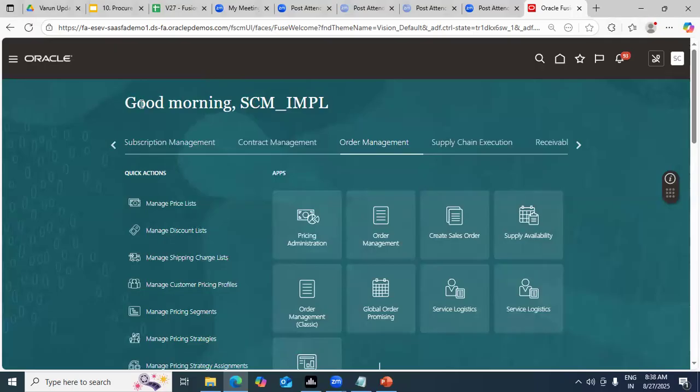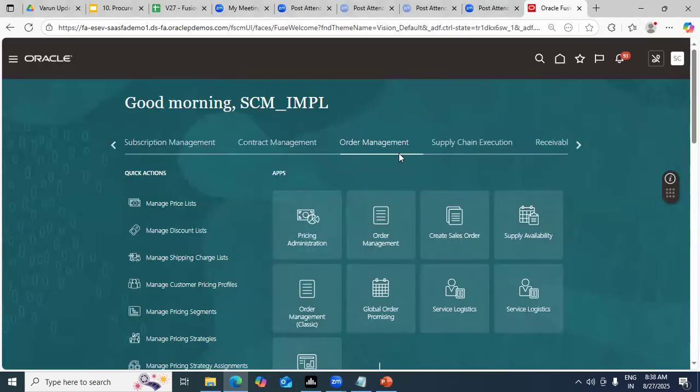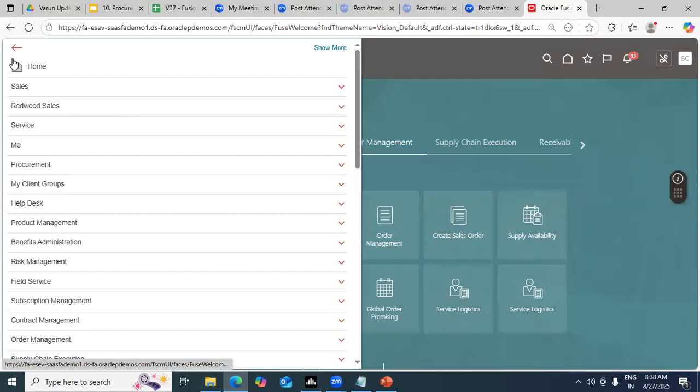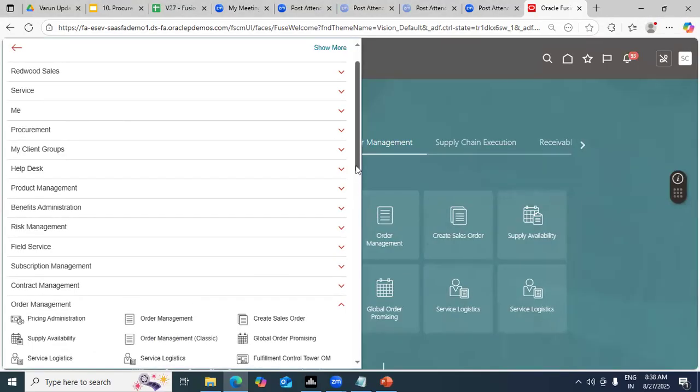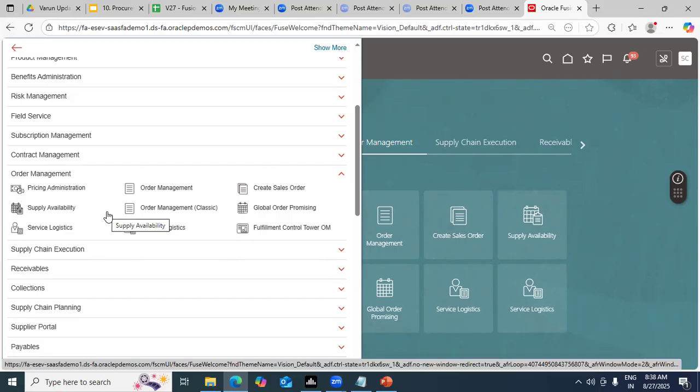If you go to the left-hand side, guys, you see these three slashes in front of you. This is a button you call the navigator bar. This is your vertical navigation, guys. The same thing you see with me on the home screen, the home dashboard, will be available here also. You can see order management here, and the tiles you see on the right-hand side, like create sales order, will be visible here also. Do remember this. What happens, guys, is some people like horizontal navigation, some people like vertical navigation.